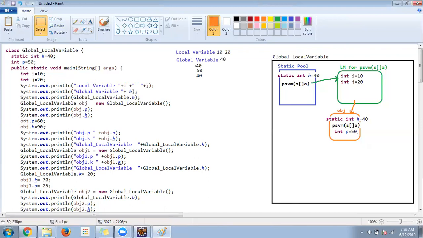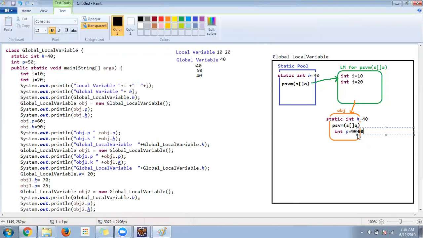So it's reassigning p's value to 60. Super. So where will the search go, and what value will be changed? It's the static pool. No, referring with the help of the object, obj. So it goes to the object. Then p value, do you have it? Yes, that is 50. Replaces it to? It's 60. Yes, correct.